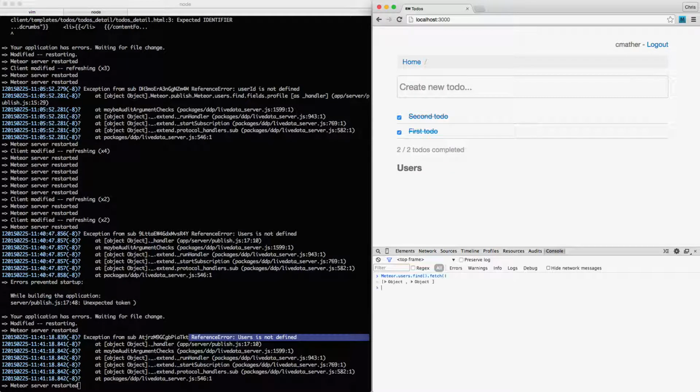And we'll run that query again. And now we have the two users that we expect. So we have our own logged in user and the other user in the system, which is Evented Mind.